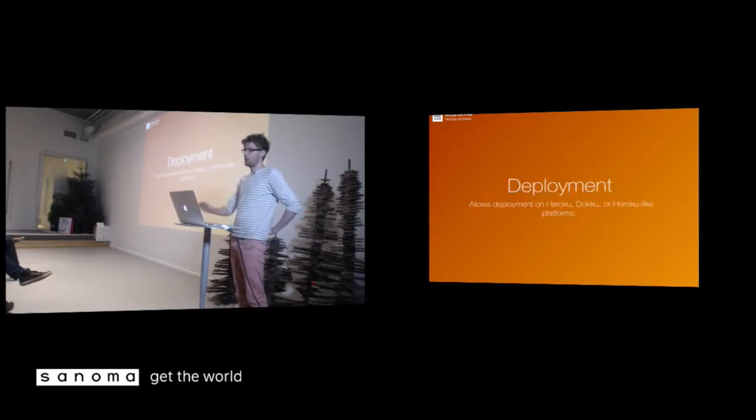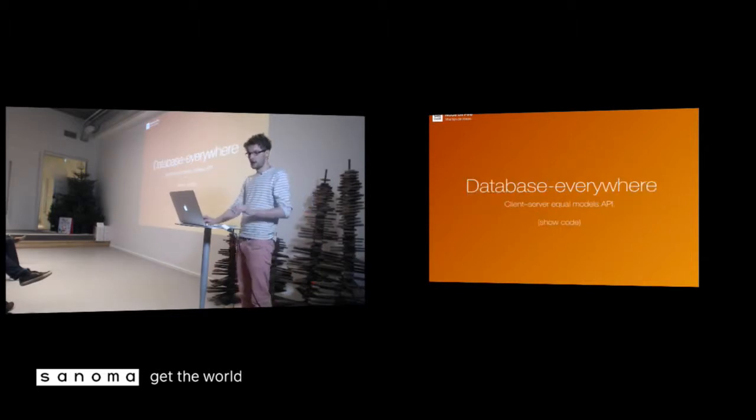And one nice thing about Node on Fire as well is that it allows for easy deployments on Heroku or Dokku or other Heroku-like platforms, and also because of the 12-factor methodology. One thing I want to show you actually is the database everywhere concept it's using. So I prepared a small demo.